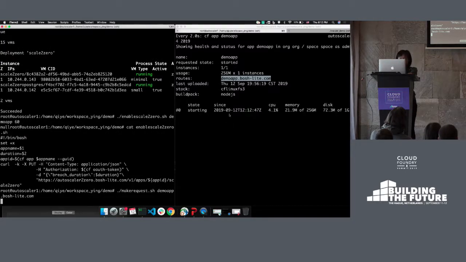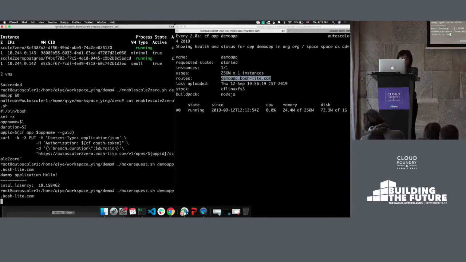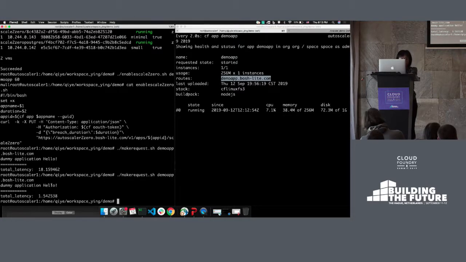Okay, I make a request, and now it is starting. The request is still waiting, as it's still holding. We will hold it until the application container is running. And now we get the hello world response, and the total latency is 80 seconds. Now we can make a request again, and this time it is pretty fast.